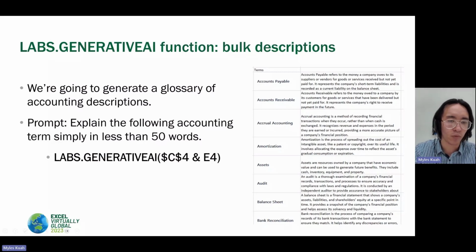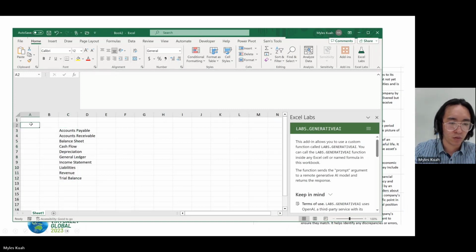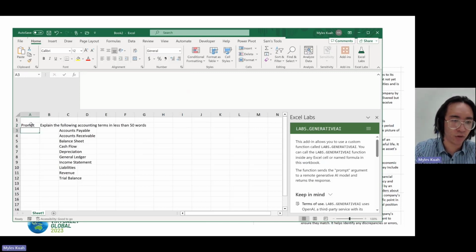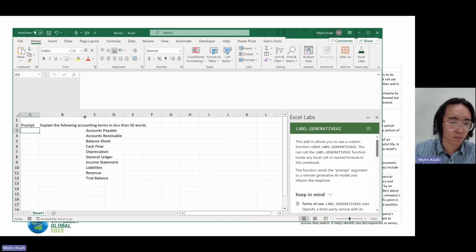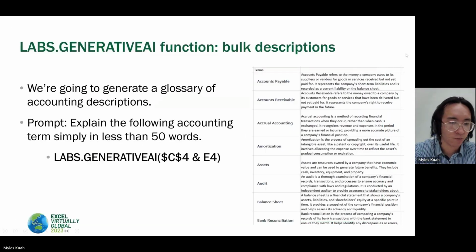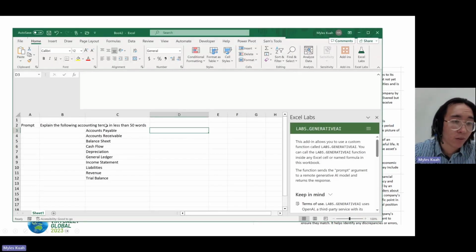Explain the following accounting terms simply in less than 50 words. Open that up here. There we go. And here's where we're going to put our function in. The function is labs.generative.ai C4 E4. Oh, it's C3 B2 now.